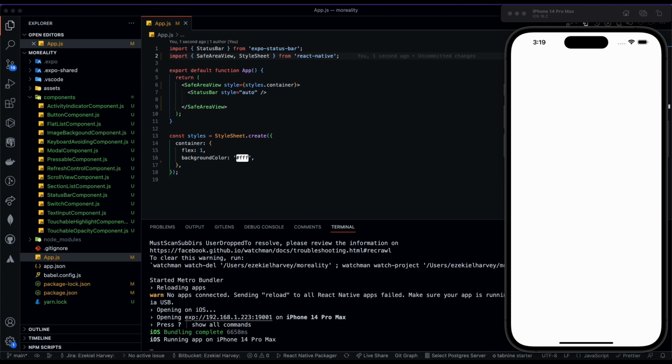Moreality, your channel for React Native content, and today we are going to be going over the TouchableWithoutFeedback component. So let's get right into it.